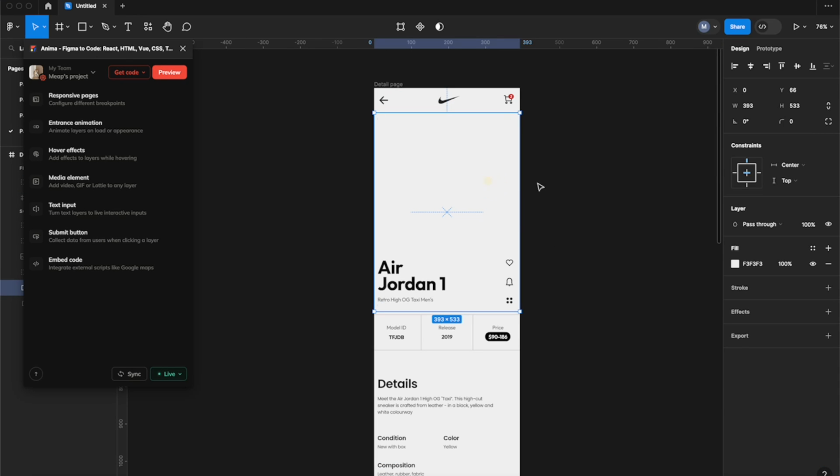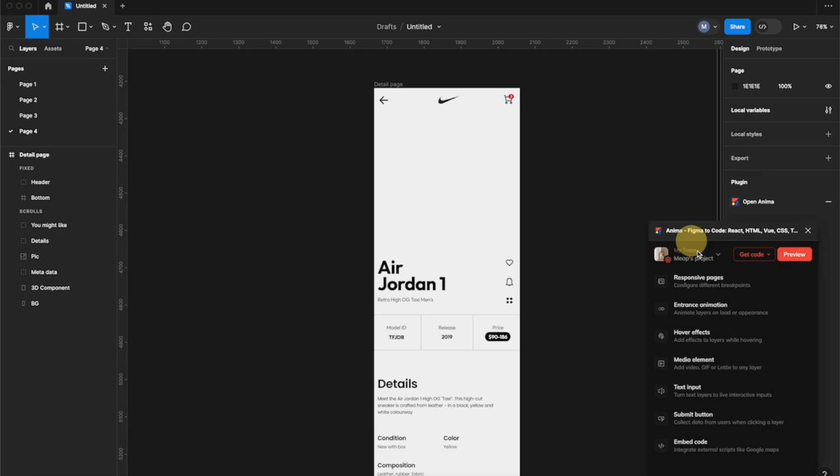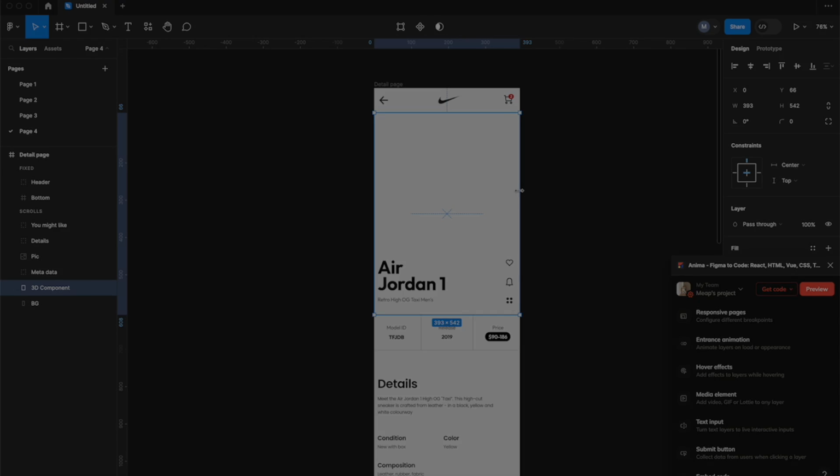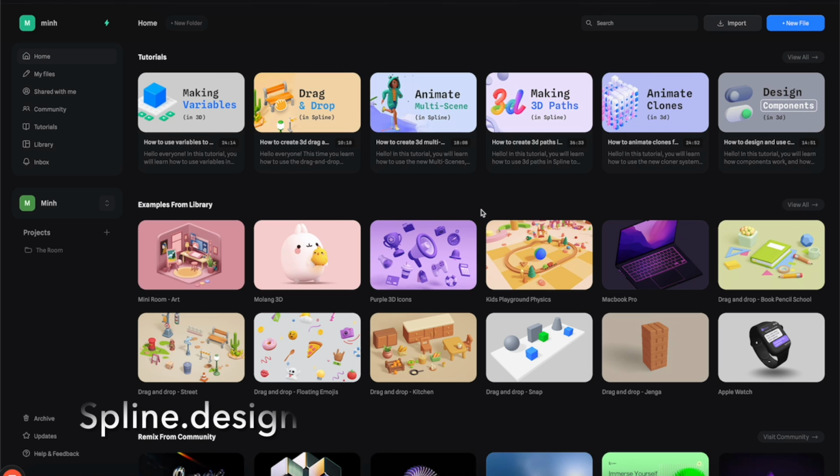So the next thing I want to do is to integrate the 3D into this placeholder layer that I have here. But in order to integrate the 3D, we need to create the 3D. So we're going to use Spline to build a very simple 3D scene. So let's jump to Spline. Alright, so here we are in Spline. So let's click here to create a new file.